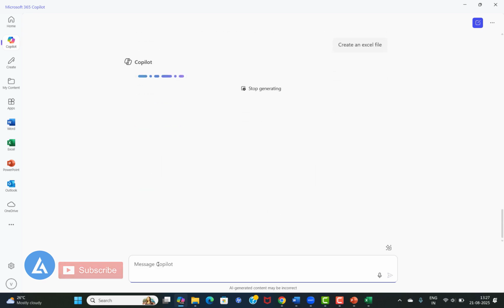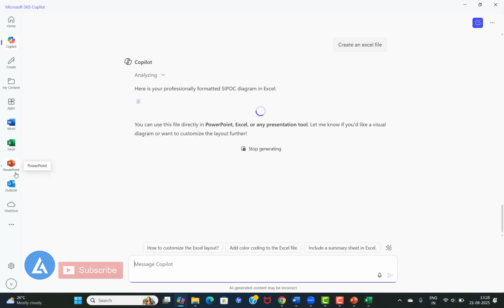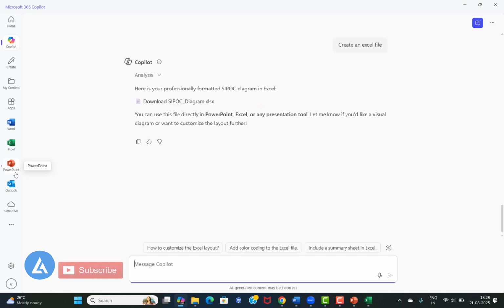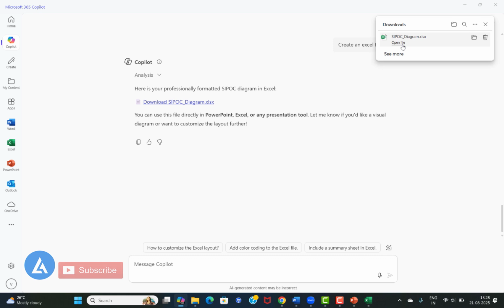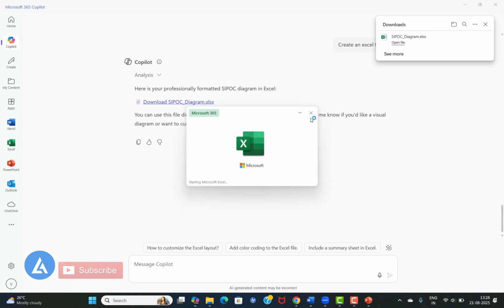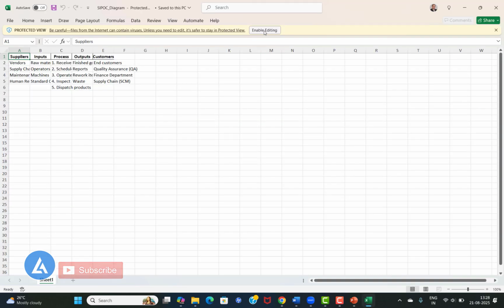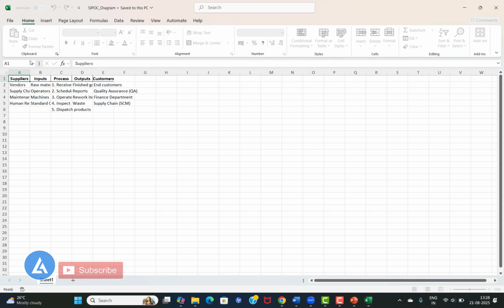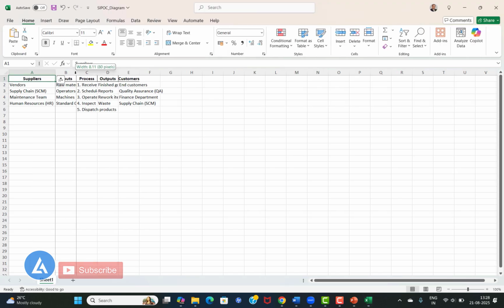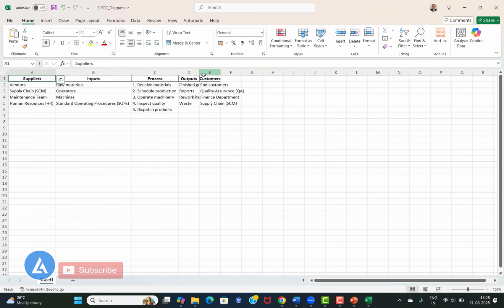Click on that and you can see the Excel file is getting generated. Yeah, the file has been generated. We can click on that. It is getting downloaded. Click on open file. And it has been generated. So this is exactly similar to the one that we got from ChatGPT.